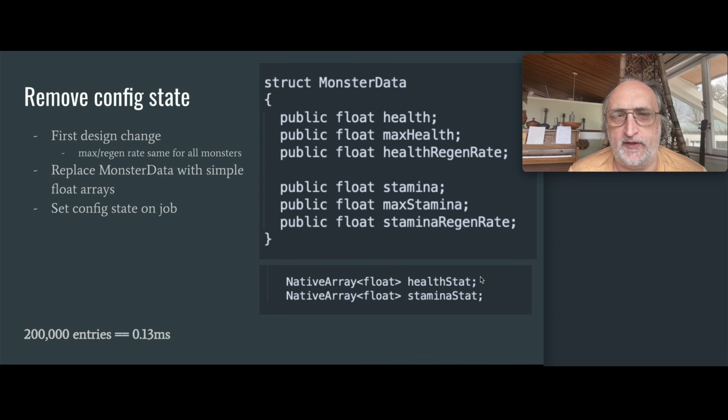Originally I talked about this configuration state versus immutable state. So let's actually make a design change here. In our original version, all 200,000 monsters could have different regeneration states, different max health. I suspect that in most cases this isn't really useful, and that whatever the monster type is has the same basic config stats. So let's pretend that that's the case and just see what it does to our code.